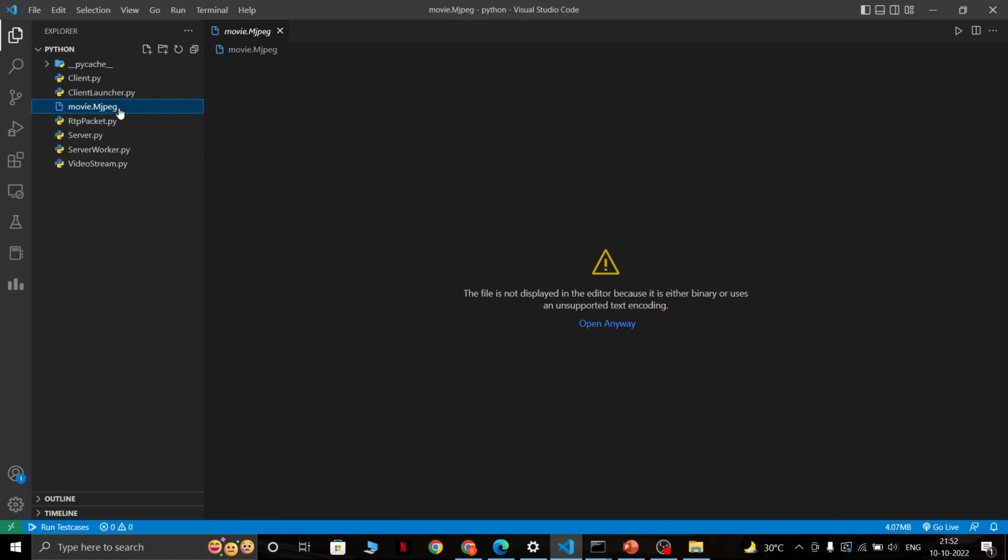The video is in MJPEG format, which stores the video as a collection of JPEG frames and sends them one by one. The image frames are encoded before sending over the connection at the server and decoded at the client side.